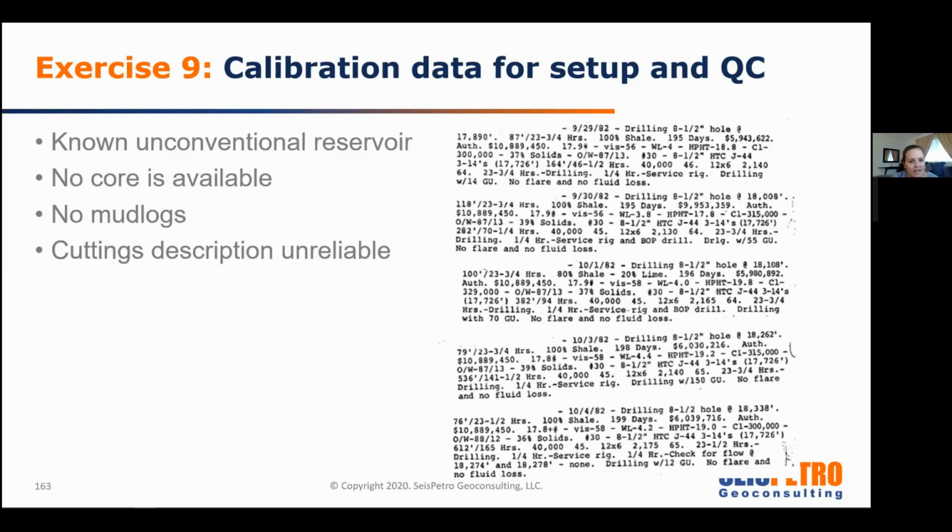There is no core available for the well. There are no mud logs, and the only thing that I have is the cuttings. The cuttings description sometimes can be useful, in this case, really unreliable. If you see, the only description they have is this is 100% shale. And this is actually how we missed so many of the unconventional reservoirs, because they were all described as shale and they didn't describe anything more about them. In one of them, it says 80% shale, 20% limestone.